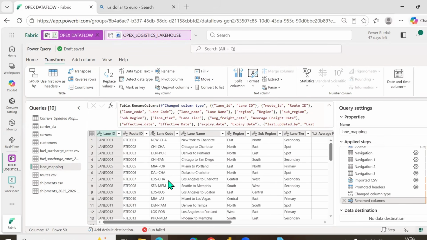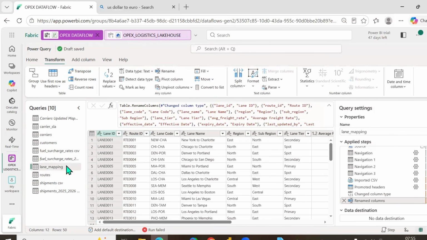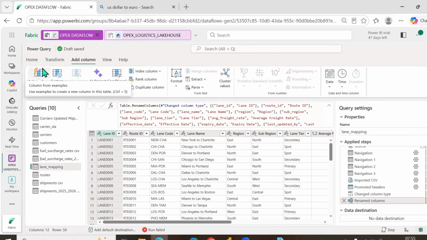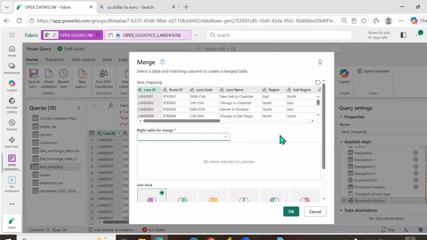We go for joining the tables. Okay, we go for joining the lane mapping and routes. So what is that join? Join means, how do we join? We join it on, okay, go to the add columns. We have an option, let me click on home. Combine, you see an option called merge queries. Merge queries are like a joining condition.